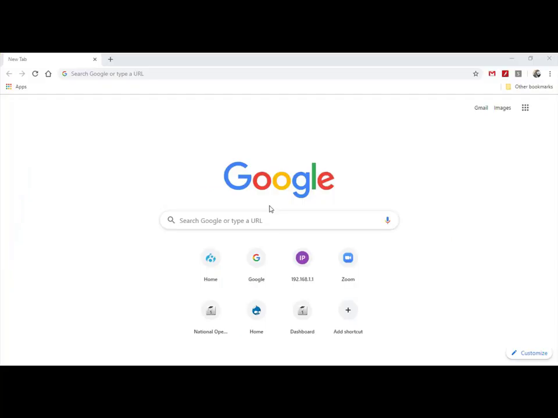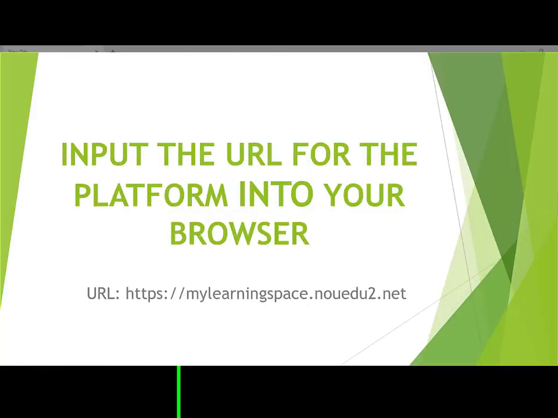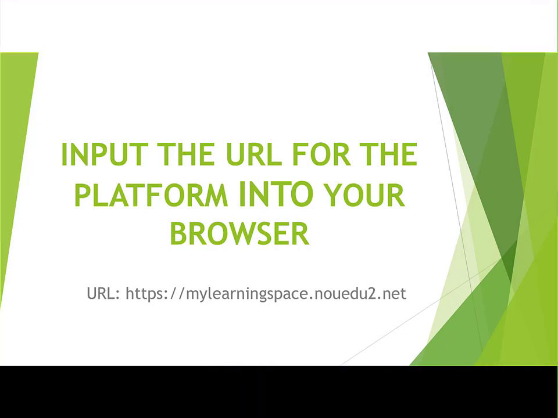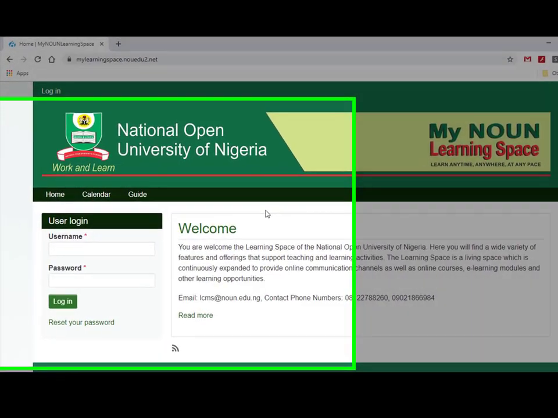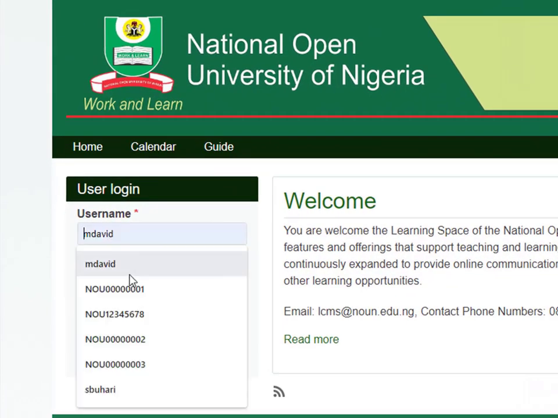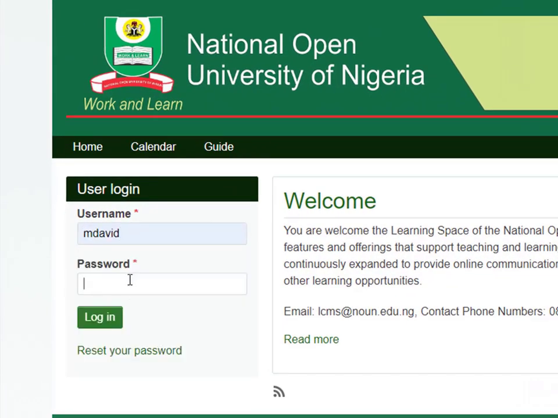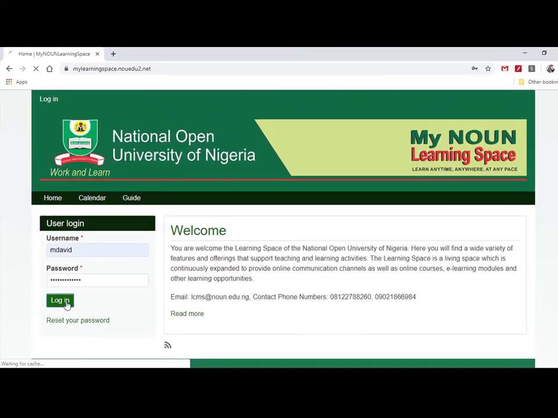So the first step is to input the URL for My Learningspace platform, which is mylearningspace.nouedu2.net. Once you click it, it will bring you here, and then you log in using your username and then the password which you have set already. You log in.